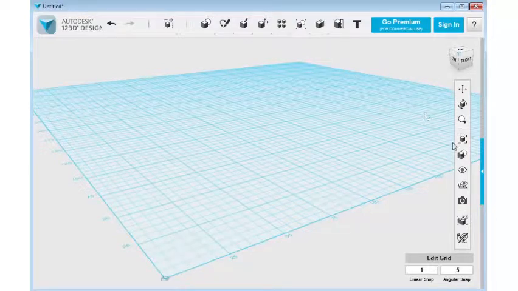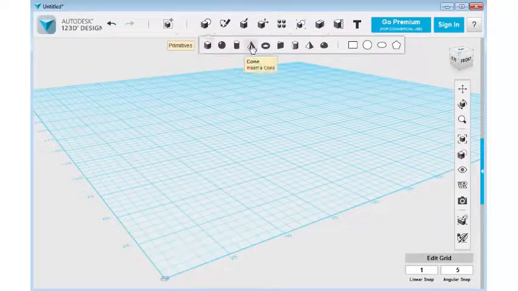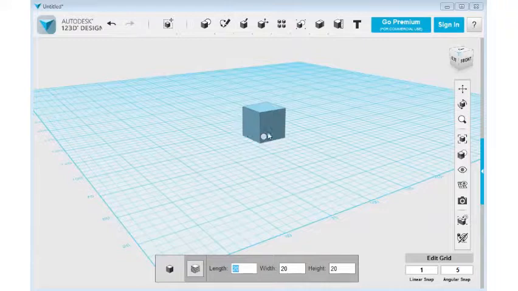my regular mouse pointer. These other icons down here, I'm not going to go over them. If you want to play around with them at your leisure, you'll find out what they do. They're not really necessary for starting off. Let's start off with a box.